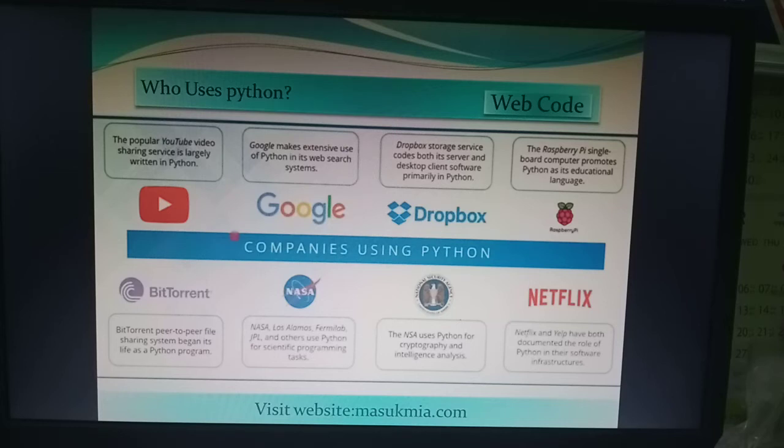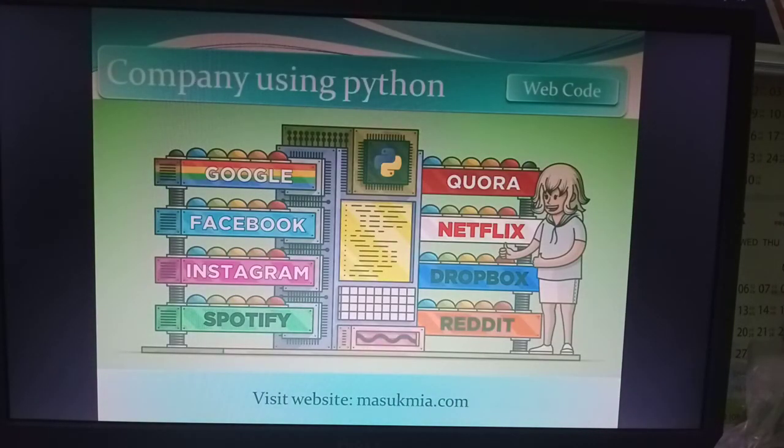The NSA uses Python for cryptography and intelligence analysis. Do you know which is the most important? Netflix is one of the biggest movie and song platforms, and they use Python for their movie recommendation system. So again, companies are using Python, and I recommend it for you.